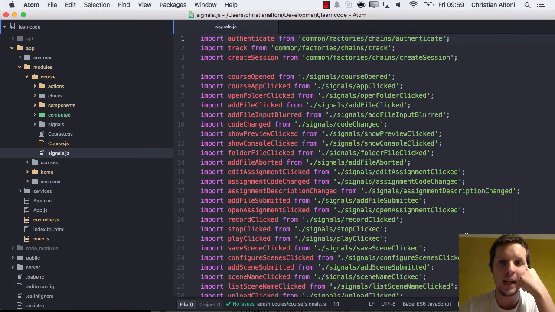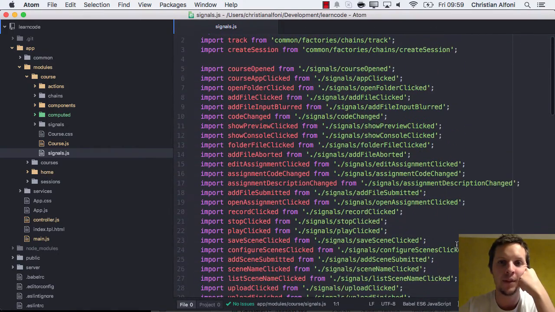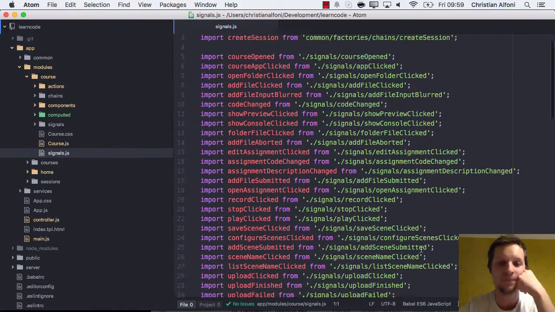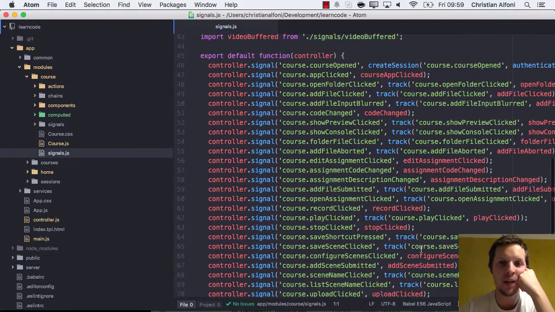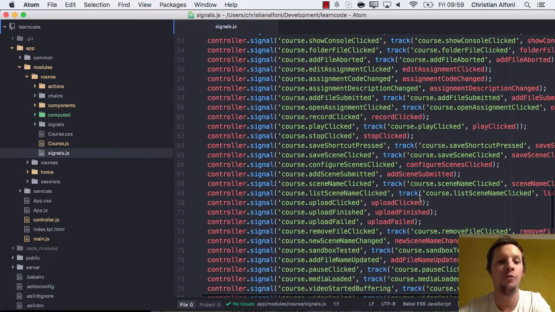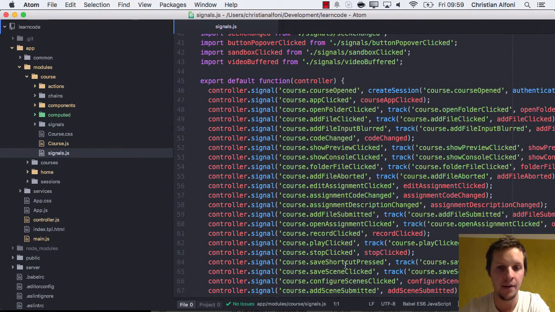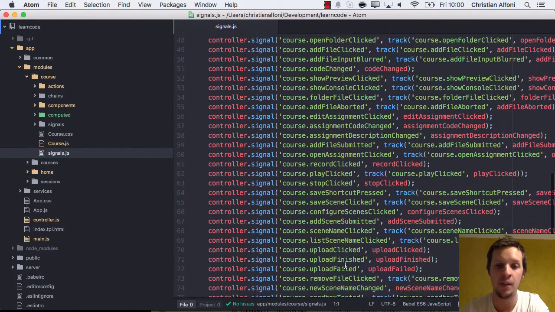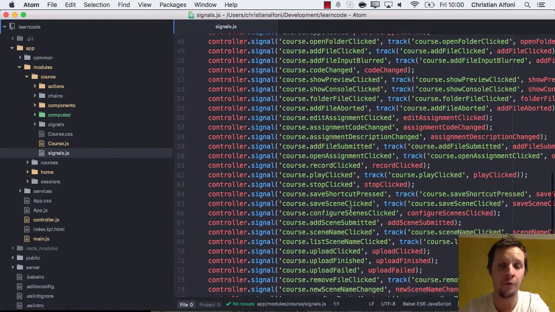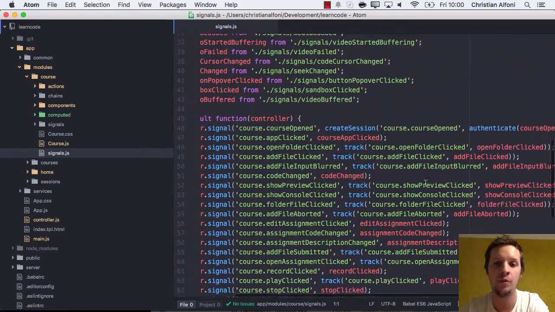So in signals we import lots of stuff, and we basically import all the signals, and we also have some factories. And this is where we actually define all the signals. Now the thing is that this is like a manifest of what state changes the course can actually do. So you can just read down here and you can see everything the course is able to do. And that is a really powerful concept. It's a lot easier to read this than if you would have to jump into all the components to figure out what state changes it was able to do.